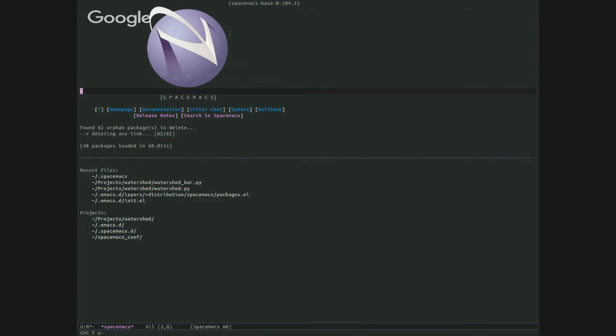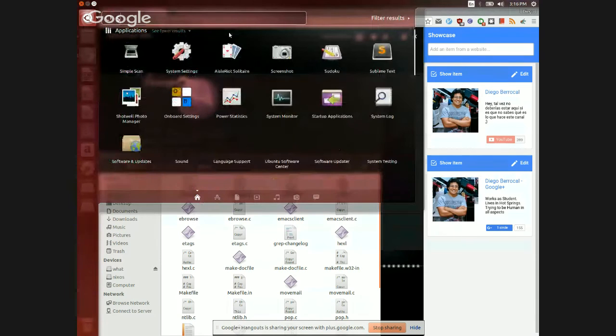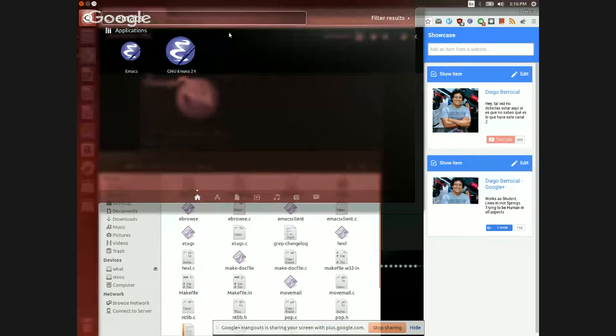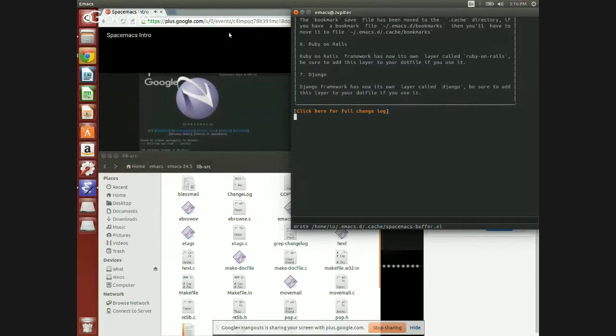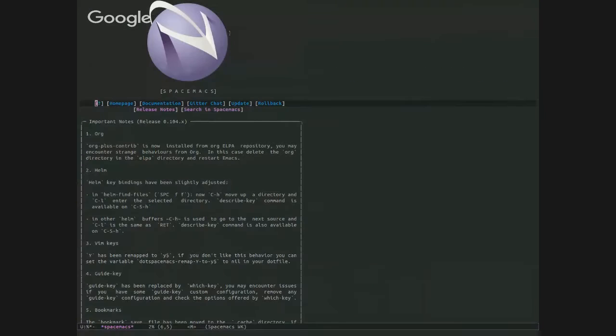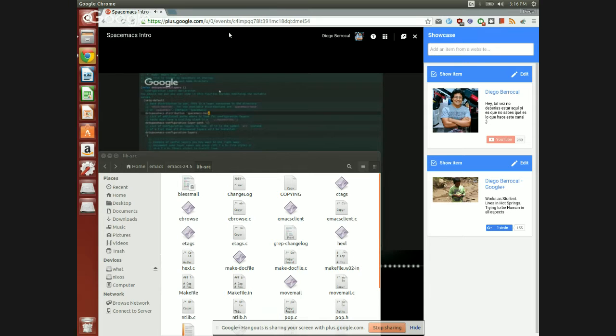Oh wait, I just need to restart this. Oh, yeah. So we deleted so many packages that we also deleted some, so that's to load some configuration. Okay, so these are the release notes. Here. I think I showed the Spacemacs base instead of the Spacemacs. Yeah, my mistake, sorry. Okay.